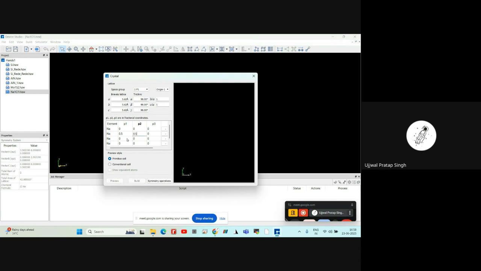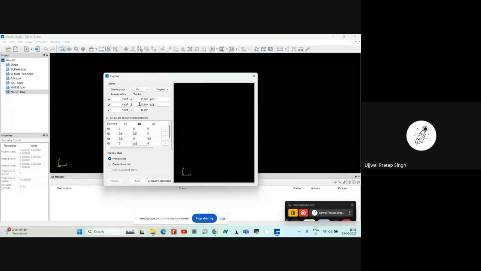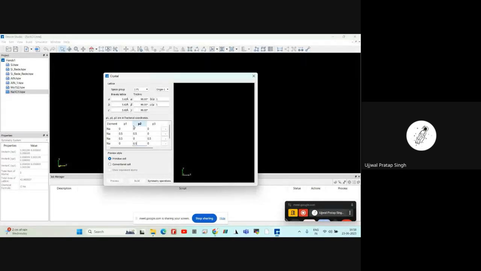And for the third atom, let's go for 0.5 for the P1 and 0.5 for the P3. And for the fourth atom, 0.5 for the P2. Again, I repeat, first define your space group, then Bravais lattice, then alpha, beta, gamma. After that, define your P1, P2, and P3 and their element.